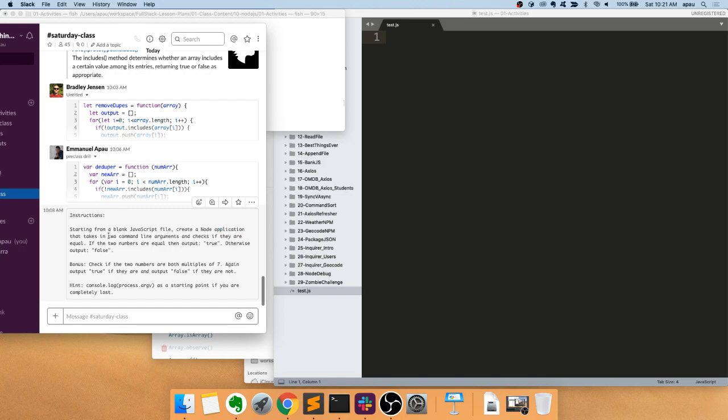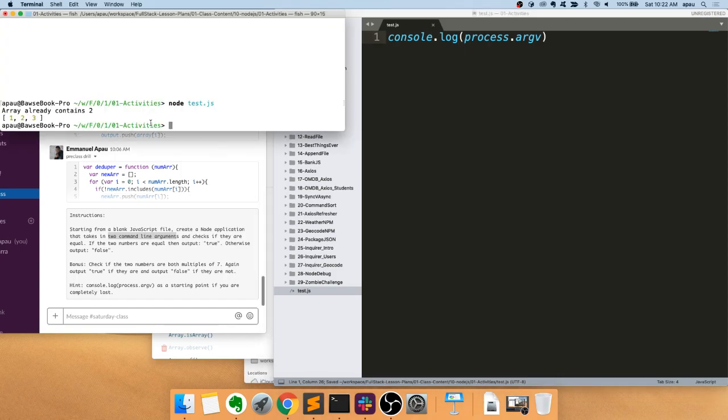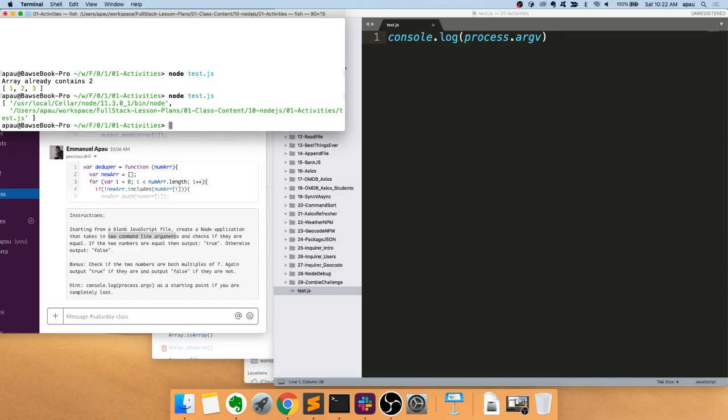The next important thing is that it takes in 2 command line arguments. Let's tackle that first. process.argv is what we use to get the arguments. Let's console log that out. When I go to my terminal and type in node test.js to run that blank node file with process.argv, what do I see? It's going to already have arguments in it.